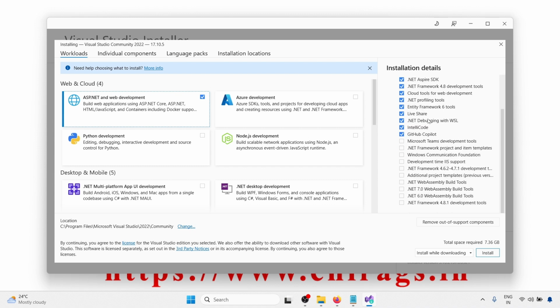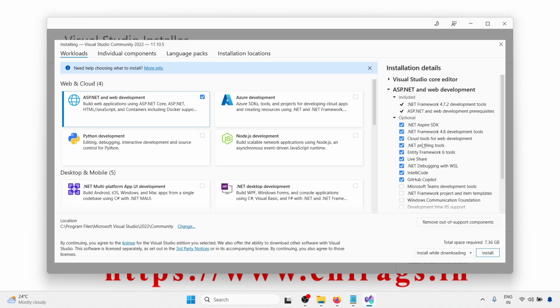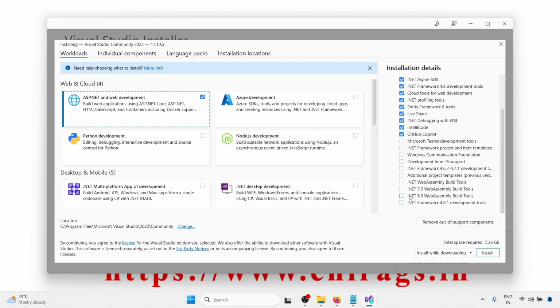optional installation files. Previously these were checked. Now you have to add .NET Framework project and item templates for Visual Studio. And if you want, you can add the .NET Framework 4.8 development component. This is the necessary part for adding ASP.NET web development. Otherwise Visual Studio won't show the web development option. So add these two and just click on install.